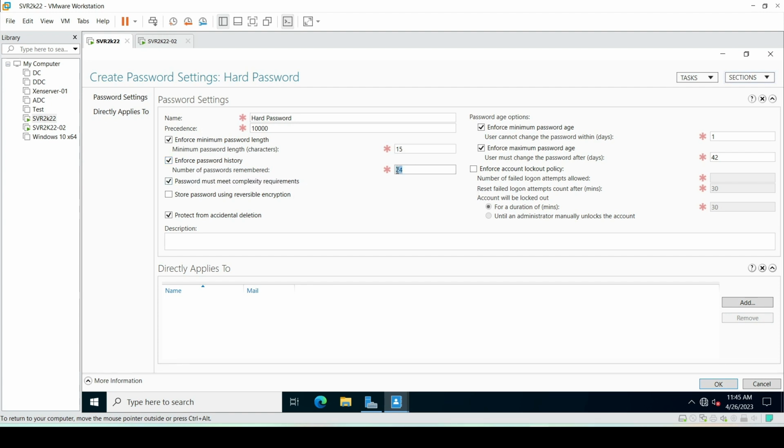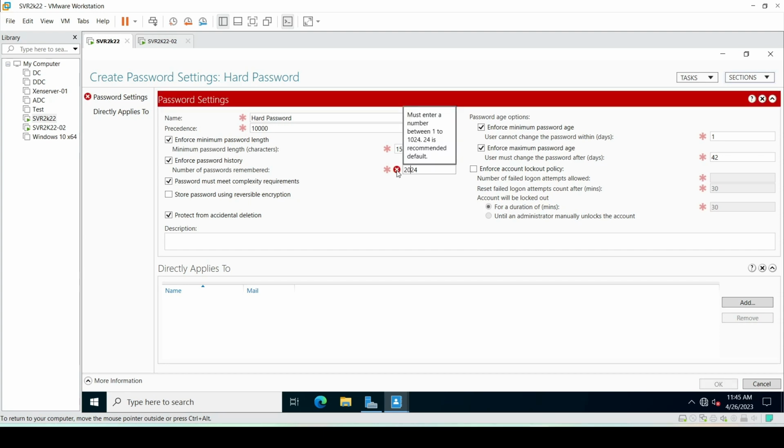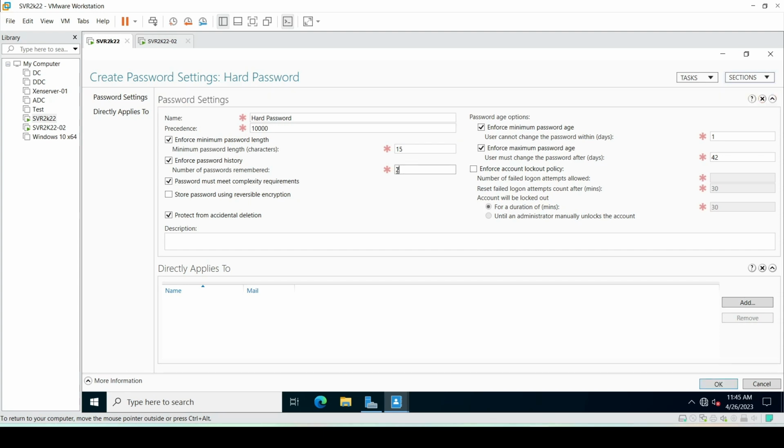Number of passwords remembered is set to 24. Let's change it to 20, or any number you can give according to your need. Password must meet complexity requirements is an option if we want to add special characters, numbers, capital case, smaller case, this type of complexity in our password. We can choose this option.